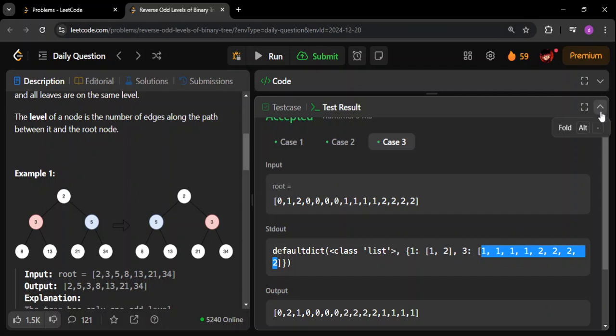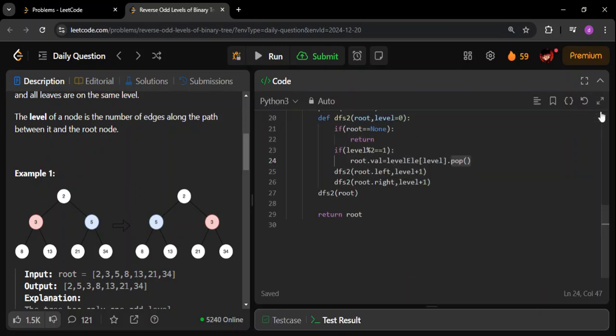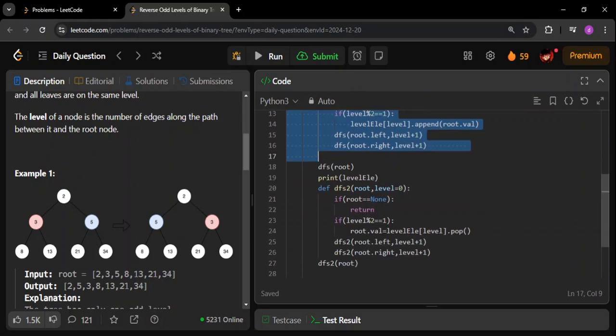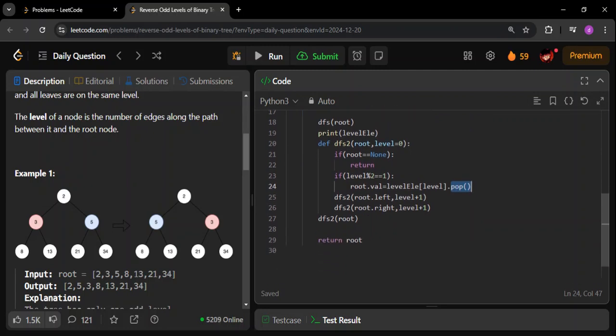What does pop do? Pop will always pop from the last populated index. Remember that, pop will always happen from the right. That's why I'm doing a pop. This popped value will be stored here. Remember, every element is visited in the same order as initially, but the only thing is now we are doing the pop. So pop will ensure that the last visited value in that level is now going to the first value that we are visiting in that level. As simple as that. After that, I am returning the root, and that is it.